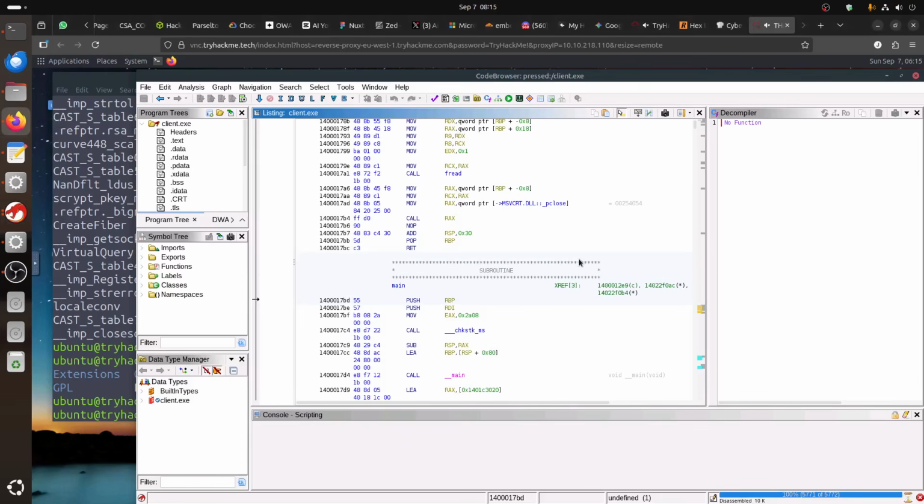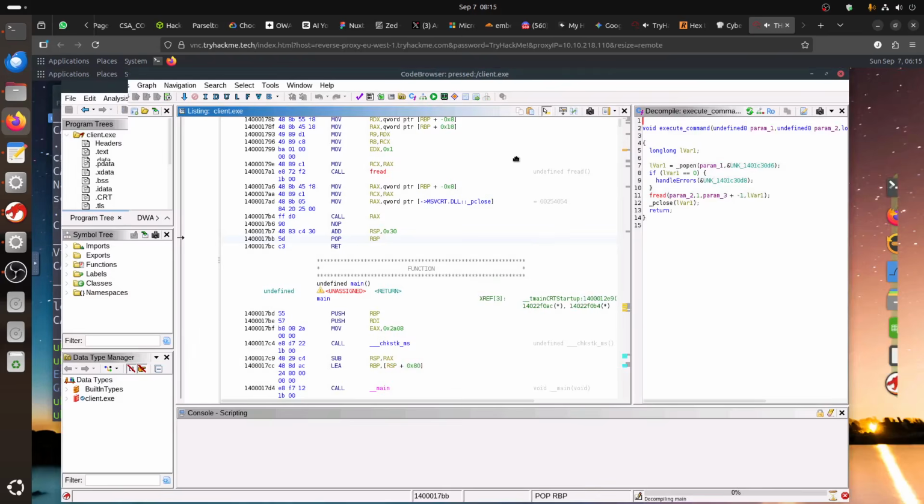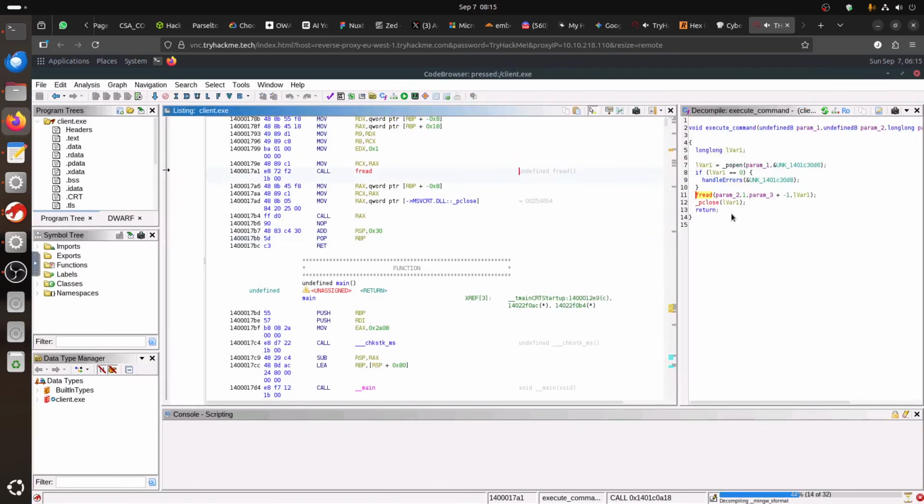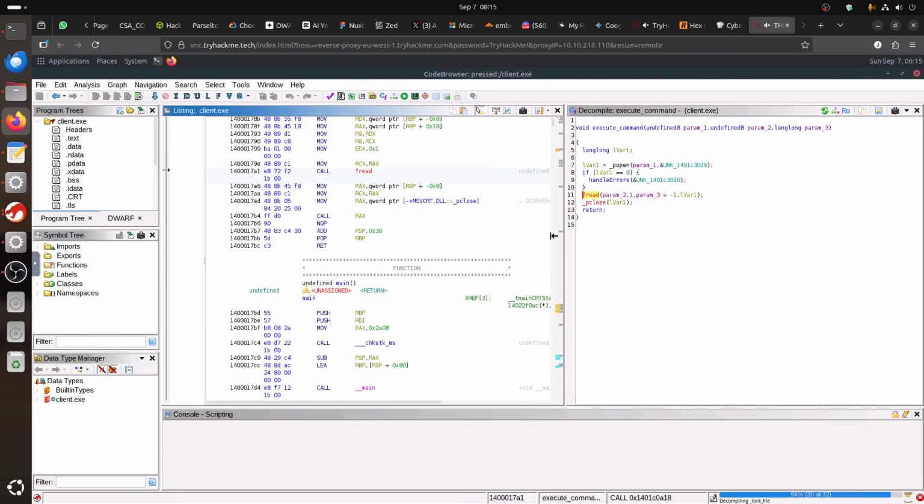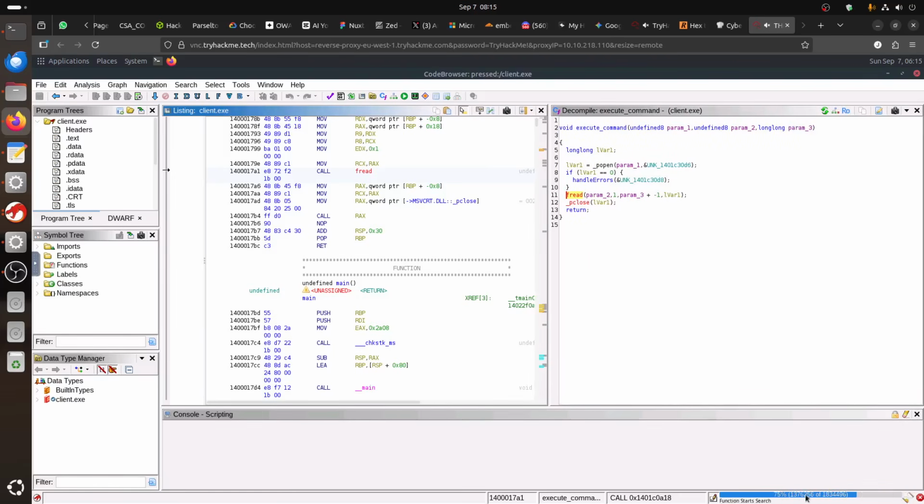This is not my computer. Is my computer this one? No, this is not my computer. So this is the TryHackMe room. Oh, it's still not finished. It's still not finished. Okay, let's wait for it. I want to see if it's the same. I think it's the same.